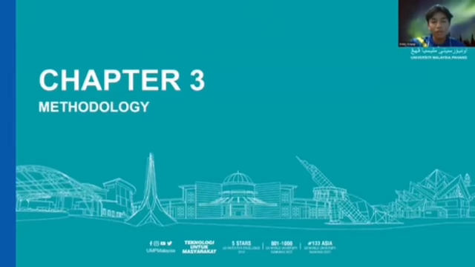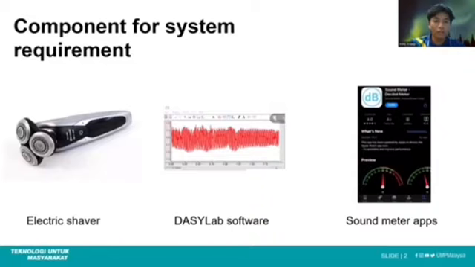Today I would like to present to you about Chapter 3, which is methodology. First of all, I will introduce the three components for system requirement: first is the electric shaver, second is DasyLab software, and third is the sound meter app.